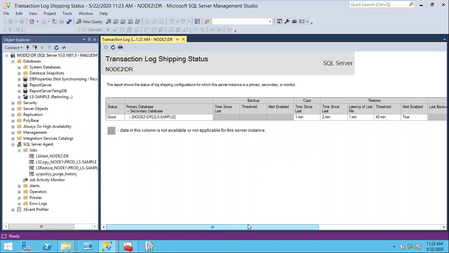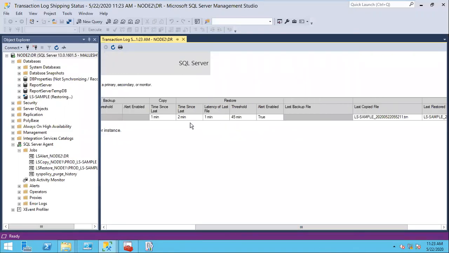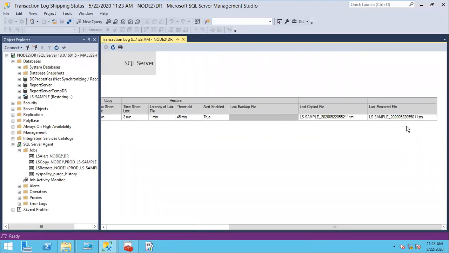So here we can see the status again, good, and here we can see the copy job, restore job, and copy job and restore job history information. Last copied file, last restored file.